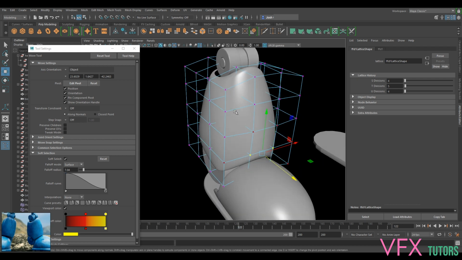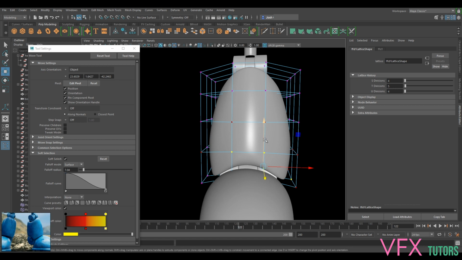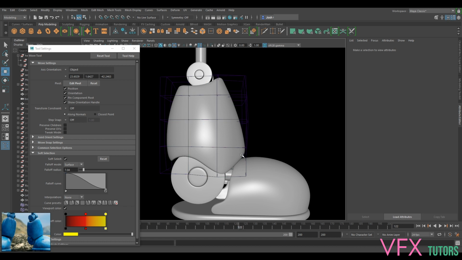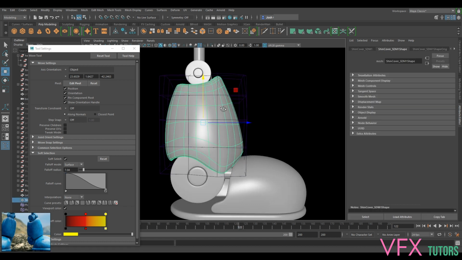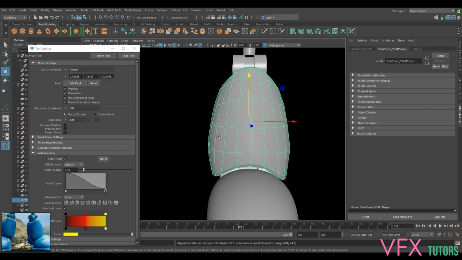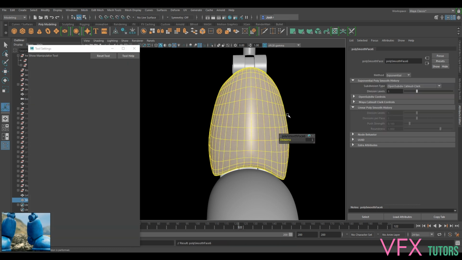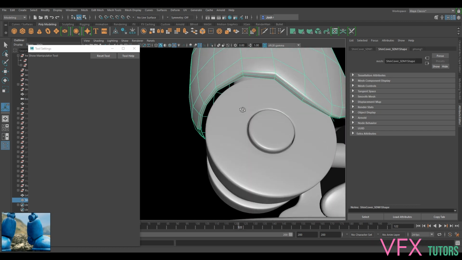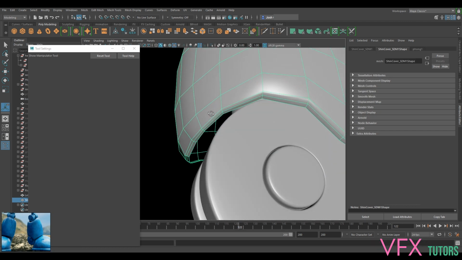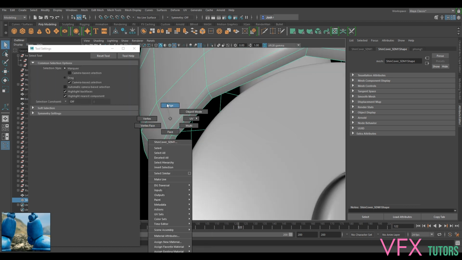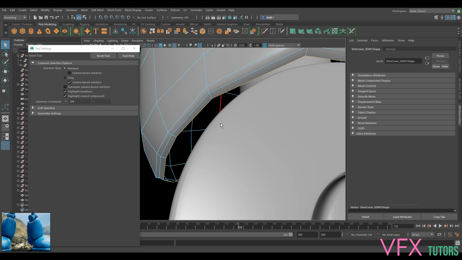Don't forget when you do this, it does actually do it through the entire sort of volume of that shape as well. So I think we're pretty good here. Quite happy with that. I'm just going to delete the history of that. And I'm actually going to smooth this as well. No, I'm not. I'm going to make sure that I fix these edges in here first.